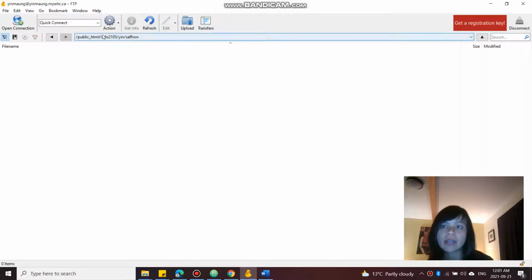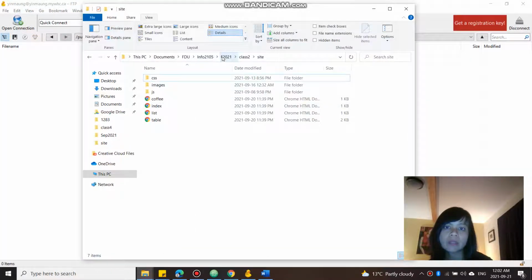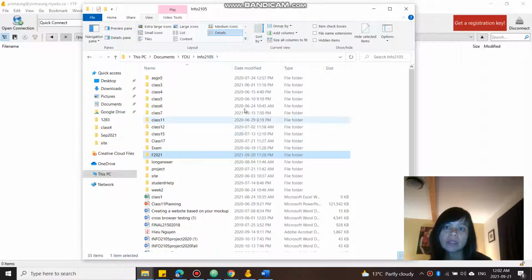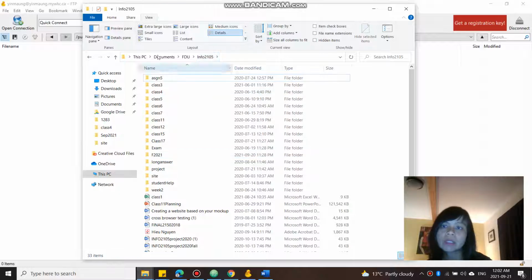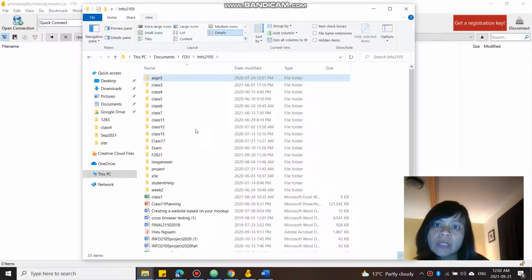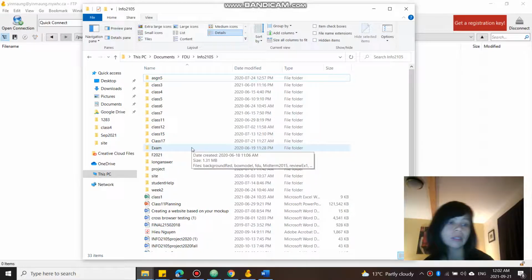So now look at the file path. It's in public HTML, info 2105, my name, Yin, and then Saffron folder. So you must create this folder, and later on when you create files for this website, you upload right into here. So you would upload into this folder here. Okay, so next thing we're going to do is I'm going to go to my info 2105 folder, and I'm going to create a new folder here where I can start creating my website files for Saffron.